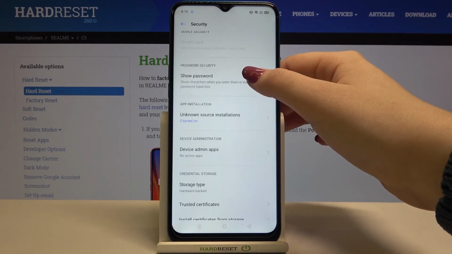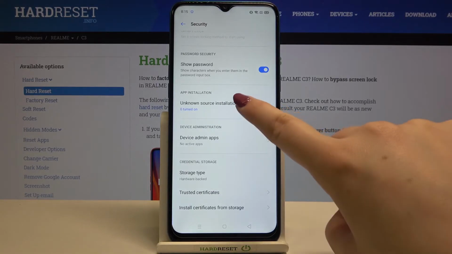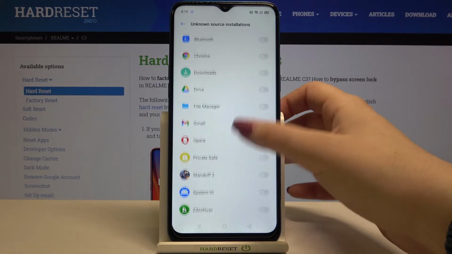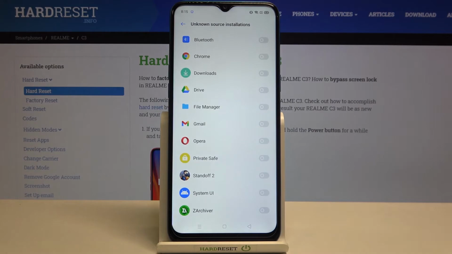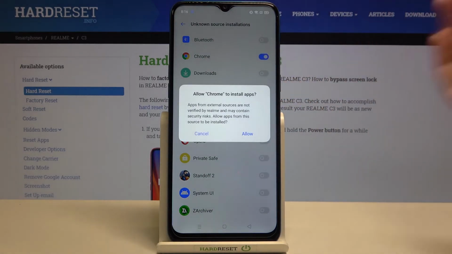Now let's scroll down a little again, and in app installation section we've got unknown source installations, so just tap on it, and here we've got the list of all apps which are not allowed to install anything. So if you'd like to change it, for example, if you'd like to allow Chrome to install some content, all you have to do is simply find it and tap on the switcher right here.